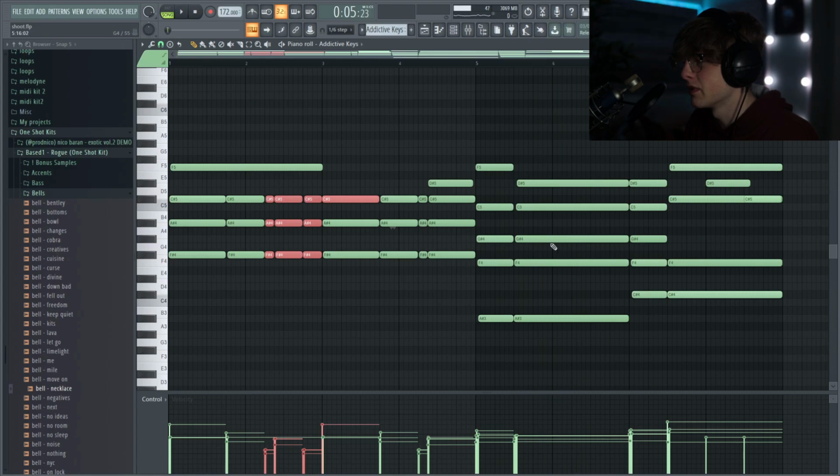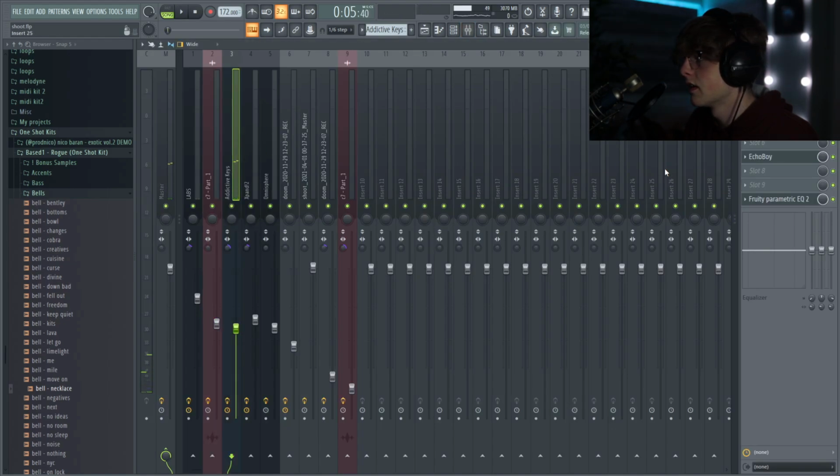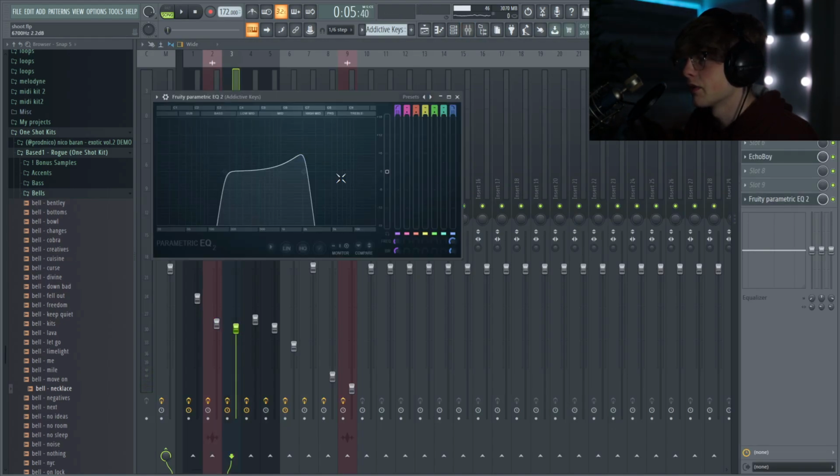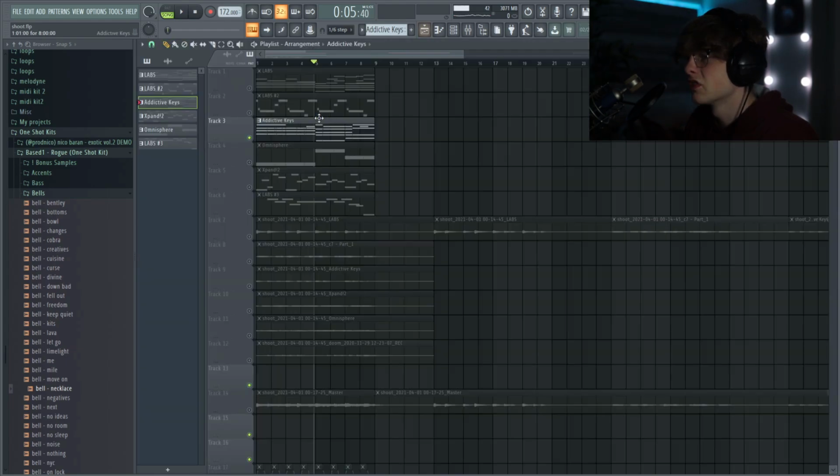I sort of change up the rhythm entirely for the second part and slow it down, and then have a faster part right here. And then effects on this, it's just an EQ, taking out some high ends and some low ends as well. And then Echo Boy, the analog preset, just sort of washing it out and not making it as prominent.